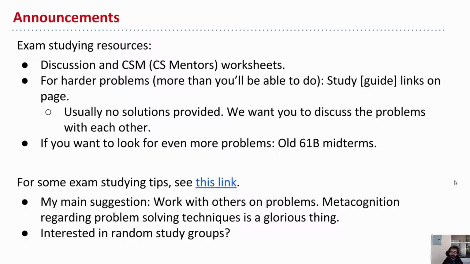But I also want to encourage you to take an active role in your studying. You should really be thinking about problems. You should be solving problems, and you should be discussing your solutions with other students or with TAs or me. So we have, of course, these worksheets from discussion, and there's also CS Mentors, a student organization that does tutoring for our course. They also have worksheets. I guess I can add a link here if they're not easy to find, but those are some worksheets you can use.